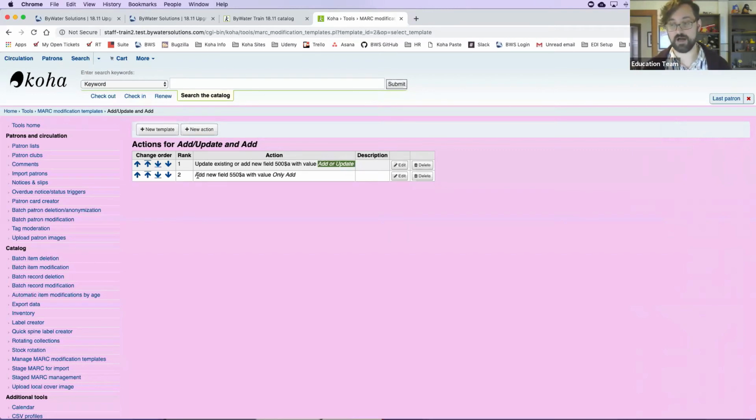We have a new option that is add new. I made this a 550 for some reason, add a new 550A with only add, which will look and say, is there a 550A already? If there is, make a new one. If there is not, make a new one anyway. It's always add as opposed to update or add. So just a little bit more flexibility there to let you make MARC modification templates do what you want to do.